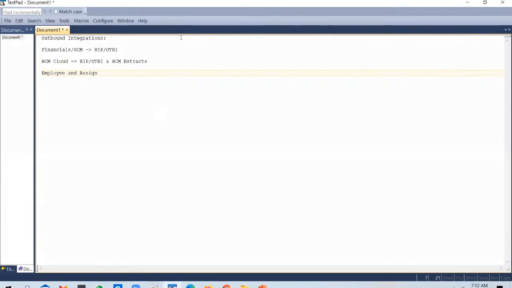So if you need to extract employee and their assignment information, and you need to generate an extract, or probably a CSV file, with this information, you can write a BIP report for that. And if you have to write a BIP report, you have to write SQL queries yourself, build the data model and all that stuff, right? Which we have covered in the previous sessions. Or you can probably create an OTBI report as well. But apart from these two, there is another easier option called HCM extracts.